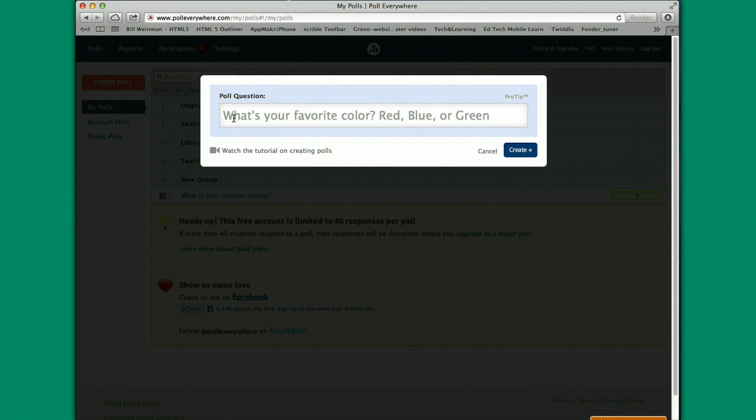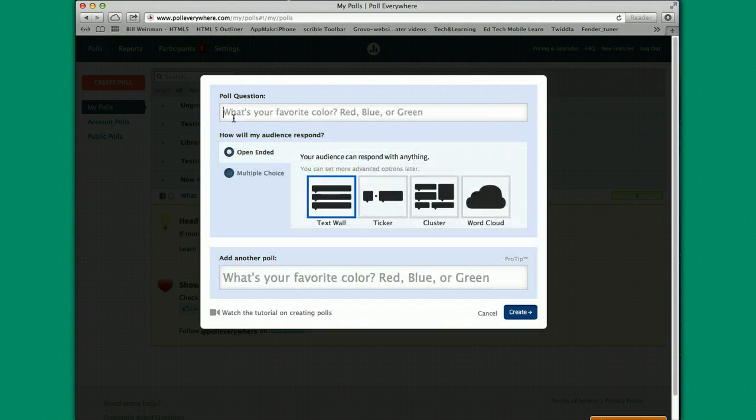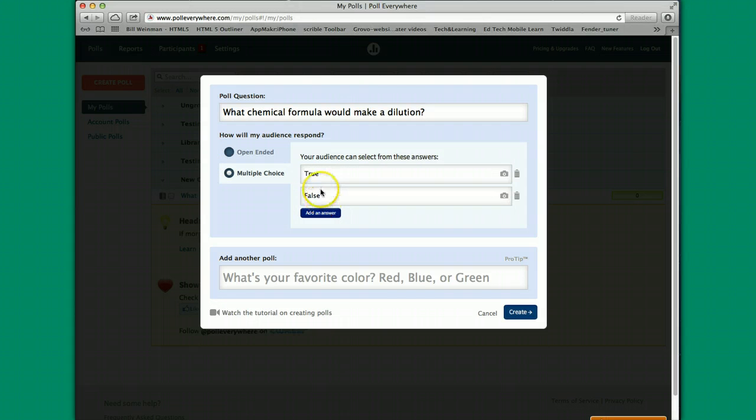So that's just clicking on this red box over here to the left. And you put in your question. So I said, what chemical formula would make a dilution? And I'm not a chemistry person, so I don't know if I'm getting this question exactly right, but specifically I wanted to show you a particular feature here.